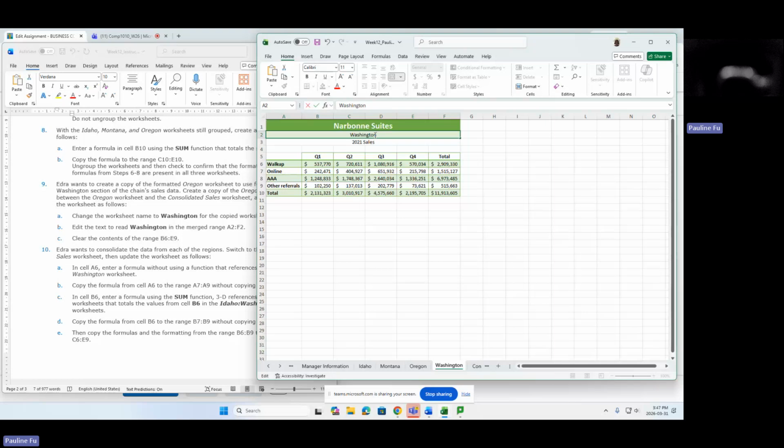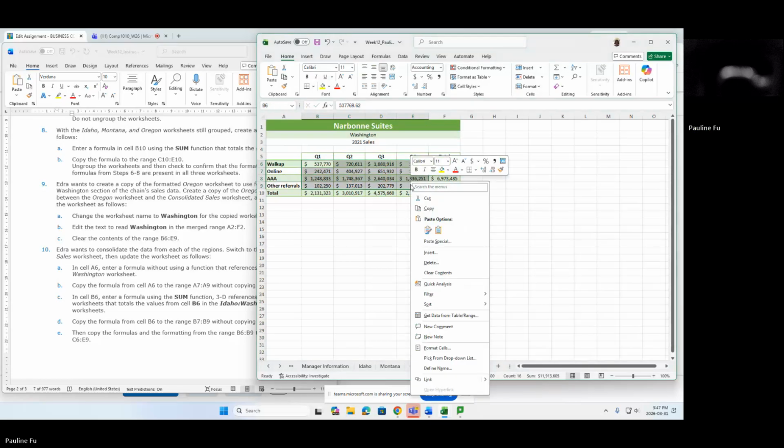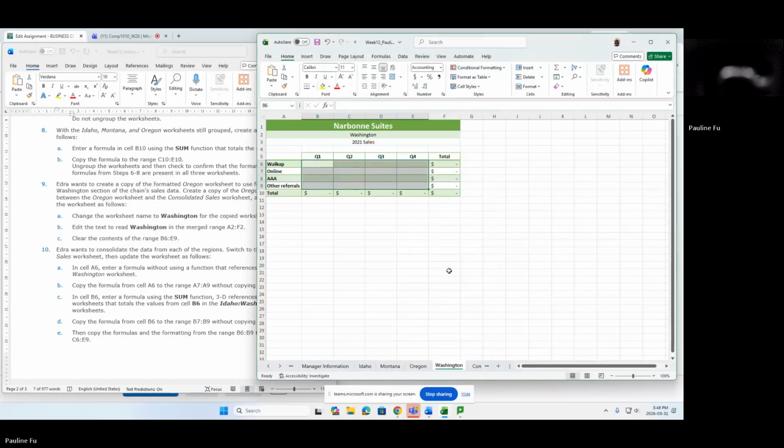Item C in step 9: clear the contents of range B6:E9. So select B6:E9, right-click your mouse, and choose Clear Contents. So we finished step 9.